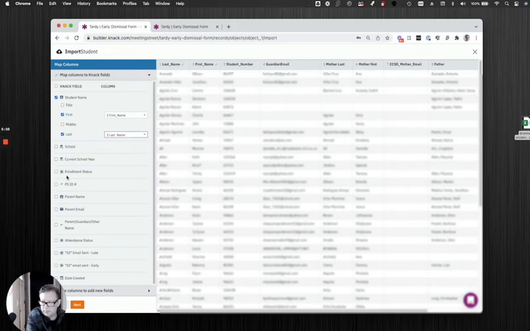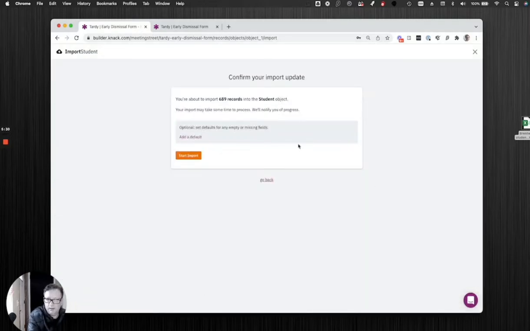We're going to set that as a default. Enrollment status, we're going to skip. We're going to set that as a default. PSI number is going to be the student number, and just go through the rest of these. These ones down here, past attendance, don't need to do anything. So just finish those up. We're going to go to the next step, and it's going to say, hey, we're going to update all these records.